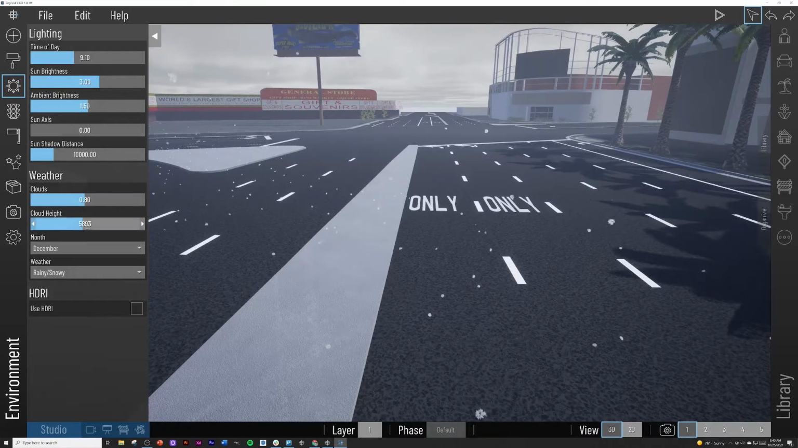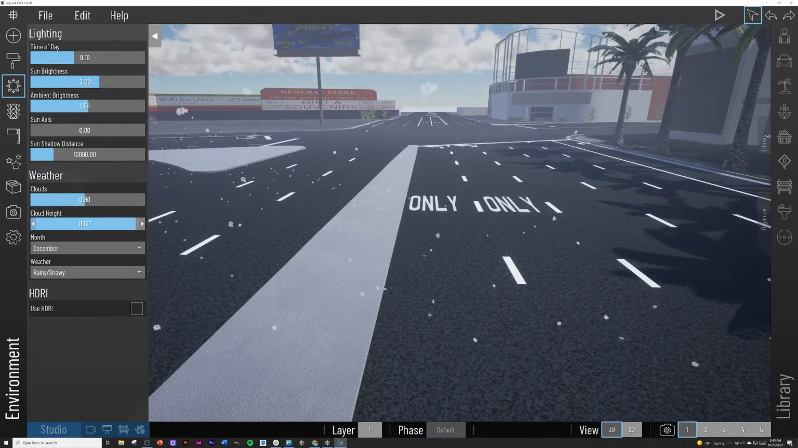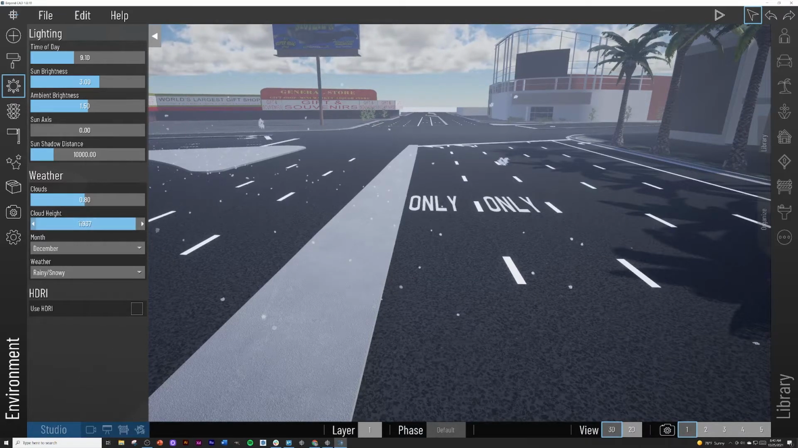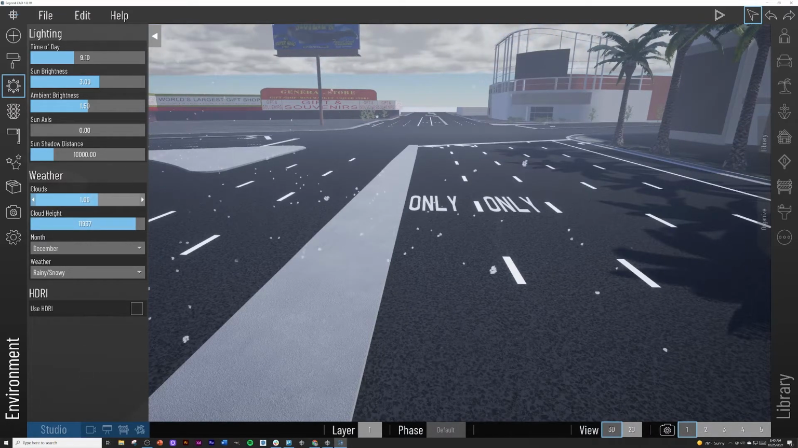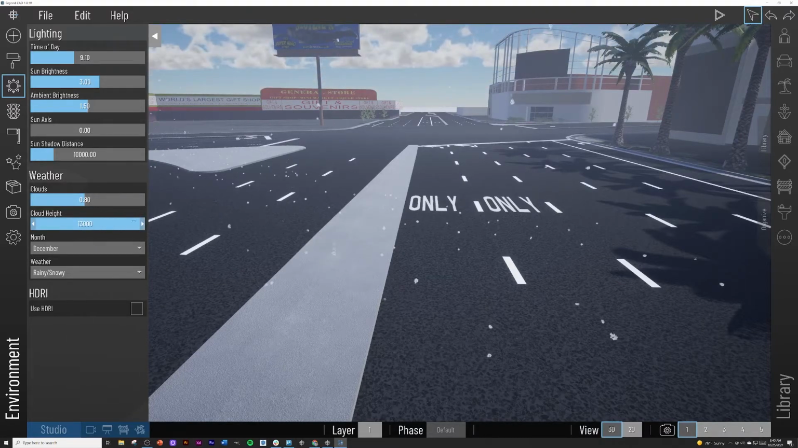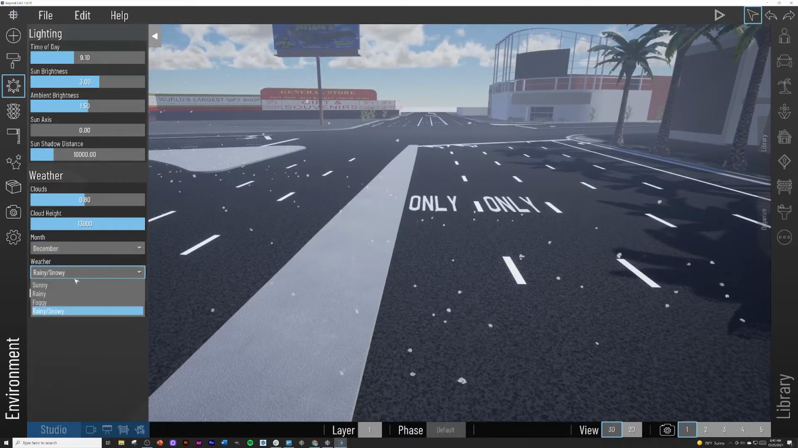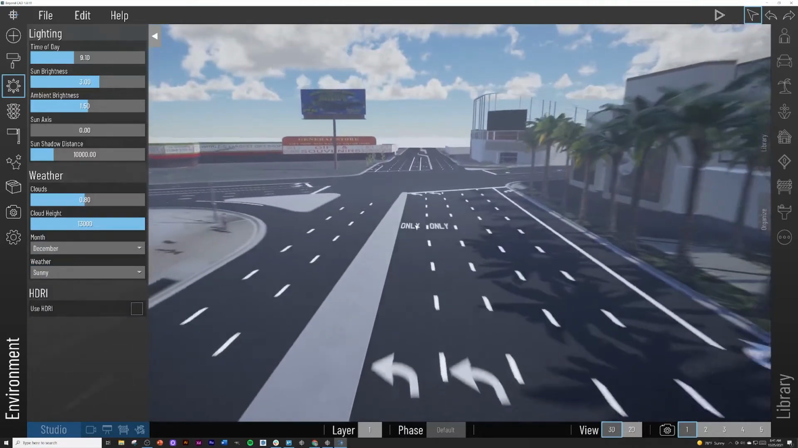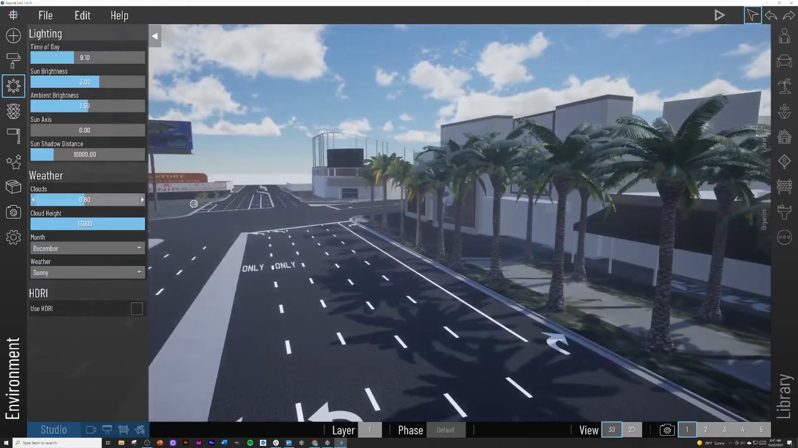There's a lot of things I don't know. And then it melts too, Dad. That's cool. Because it's on the asphalt and it melts. Yeah. All right, so let's make it sunny again. Could it snow while it's sunny? Nope.